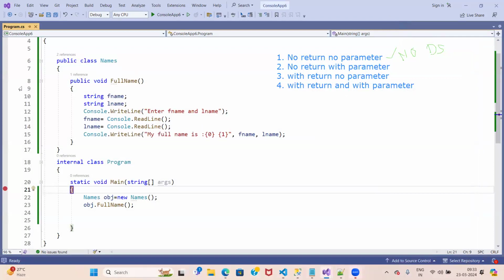Now, the next example we have is no return with parameters. This method is not sharing any value, but this method is sharing some value. Okay, I don't want to share the dashboard again, it will lose. I will try to explain it in a better way using the same board.